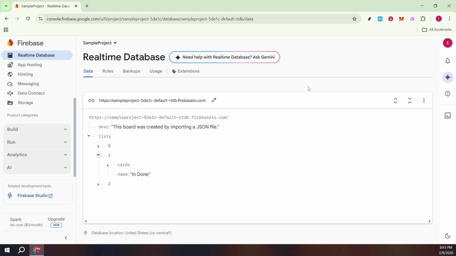If you run into a permissions message, your database rules may be preventing the write. In that case, verify that your authenticated role has the right access before trying again.